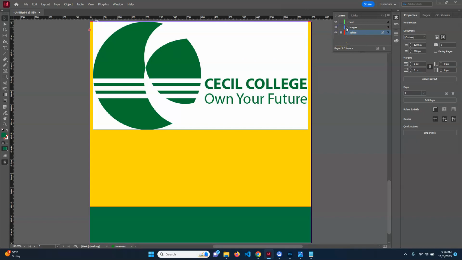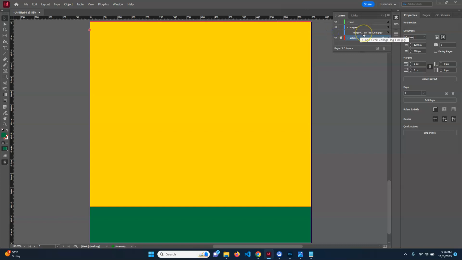I'm going to lock that one back up. I like to just lock things as I'm going. I'm going to go ahead and turn off the logo because I don't find that particularly helpful right at the moment. And inside the images, I'm going to go ahead and start bringing in my pictures. So I'm just going to do File, and we'll do Place.